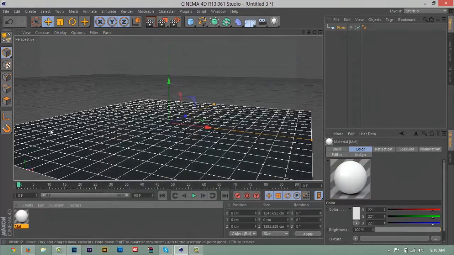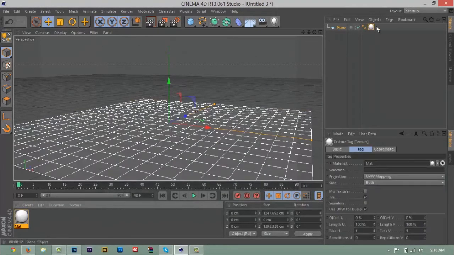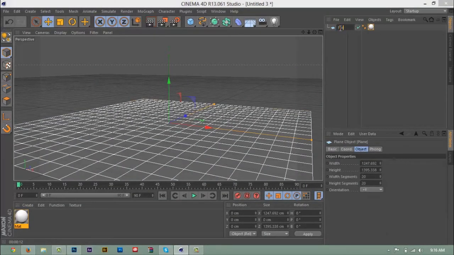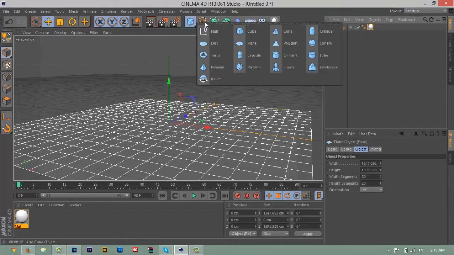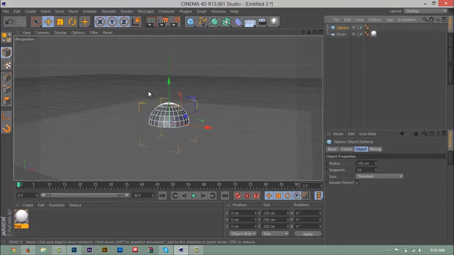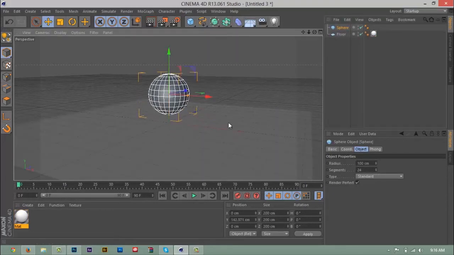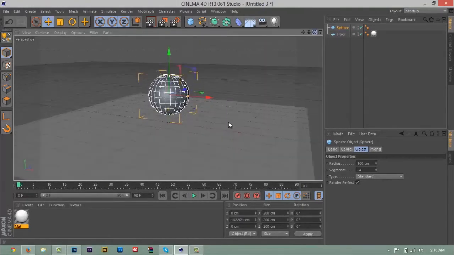And close out of that and drag that onto our floor. We're just going to label this floor like so. And then we're just going to add a simple sphere, so it can have something to sample off of, so you can see how the render works.